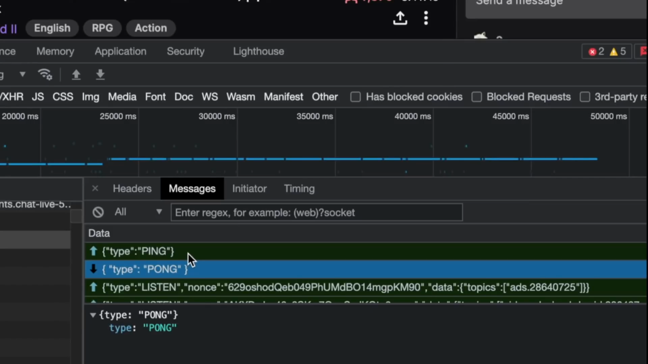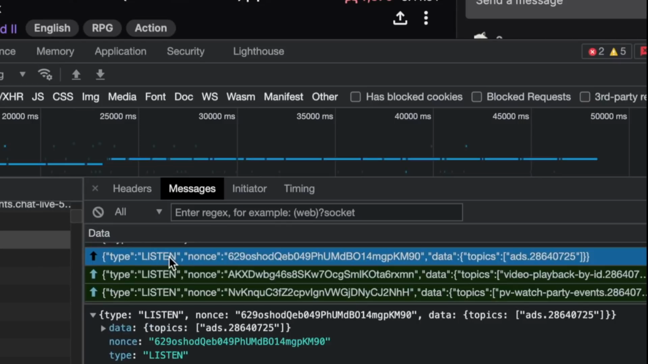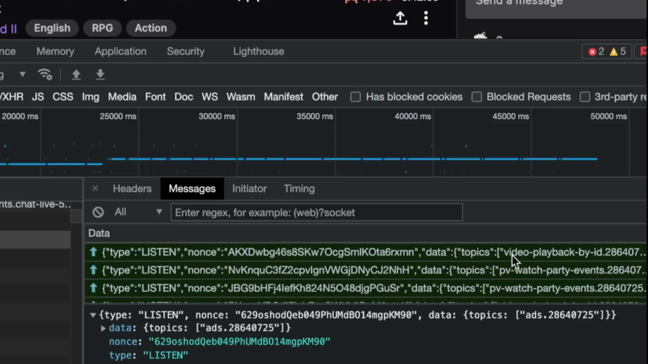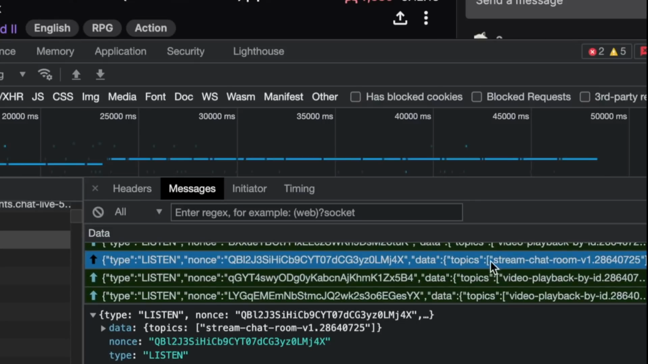You have to send this message so the server can recognize you, and the server immediately will say, okay, what do you want to do? The client says, I want to listen, and there's a nuance here, some sort of authentication, I believe. And then topics. I want to listen to ads. I want to listen to video playbacks. I want to listen to watch parties, stream chat room.